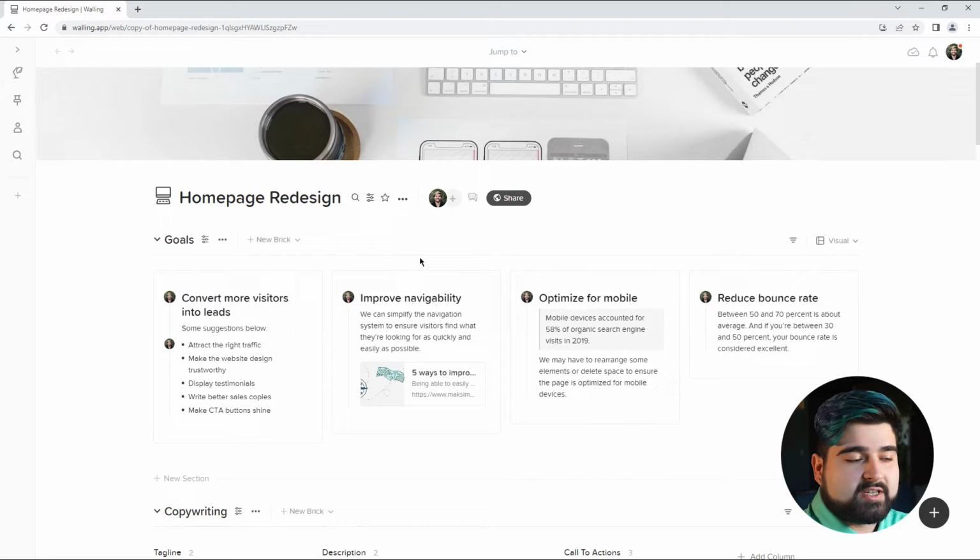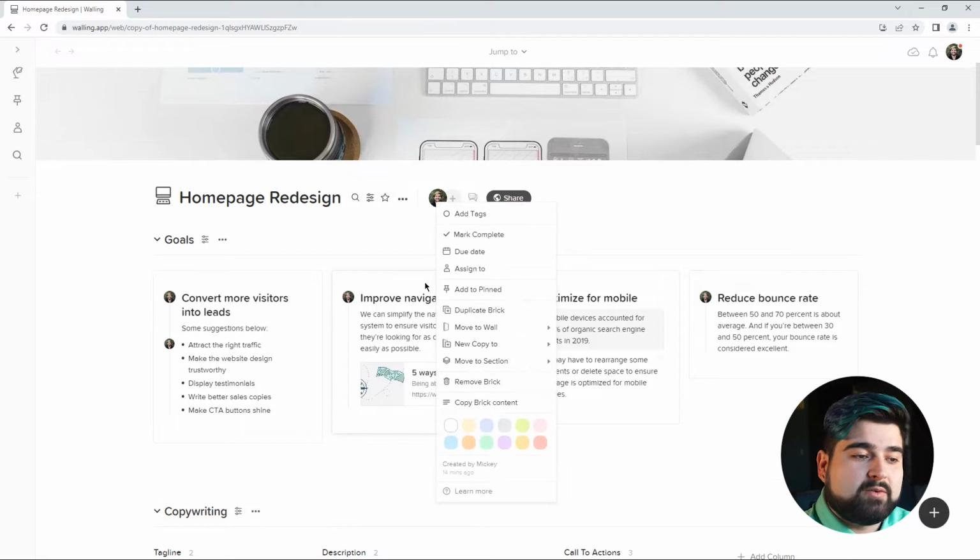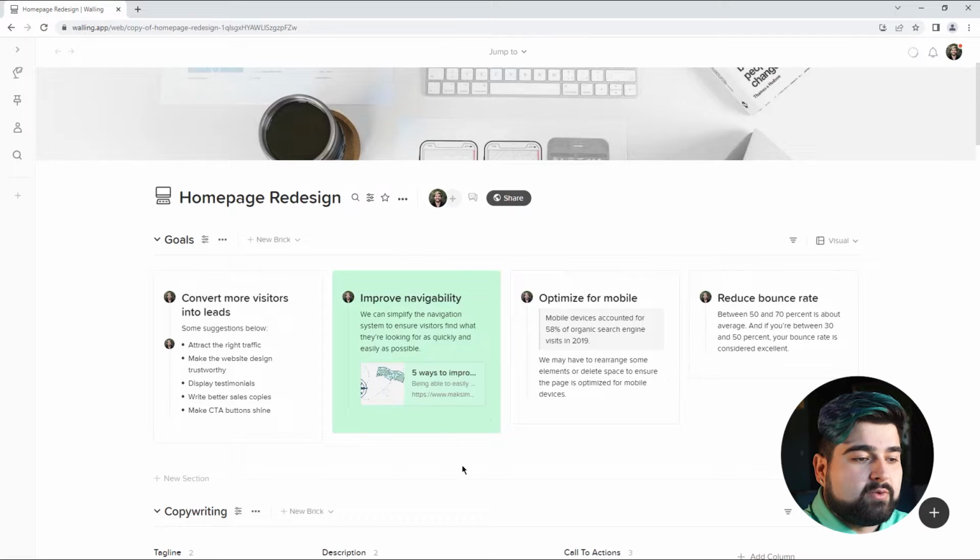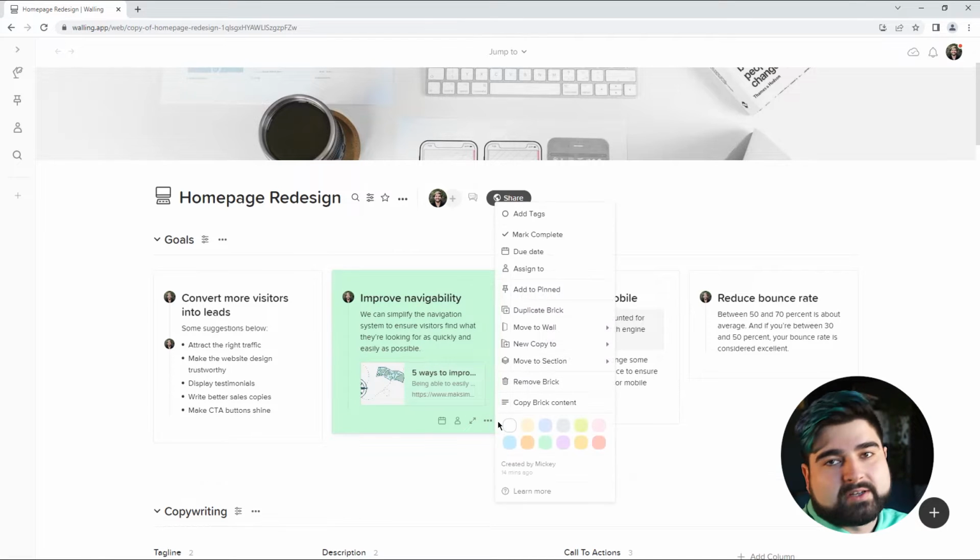So if you want to pinpoint something to your viewer very quickly and just be like, hey, there's this one piece I want you to look at, you can do that by just color coding. We can do that two ways. Right-clicking on the brick will open up the options menu that you can then color code with, or you can use the three dots at the bottom, which does the same thing.